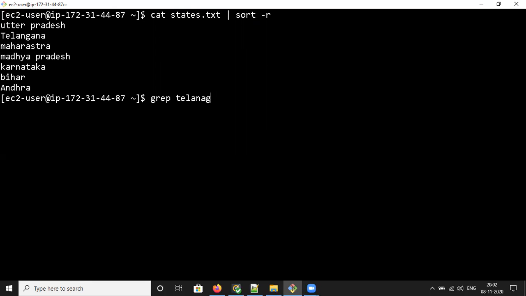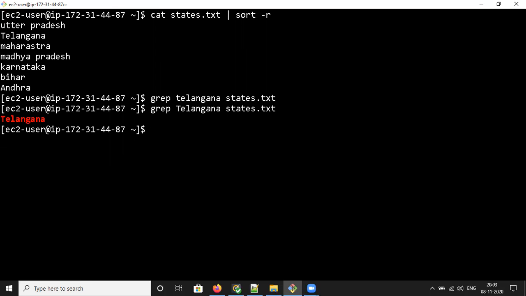Telangana, in the file name states.txt. You can simply find out. It is not there, so it is not giving anything. So you can try with the capital T. See, because we are not ignoring the capital or small letters.